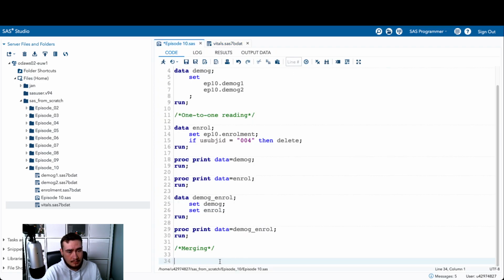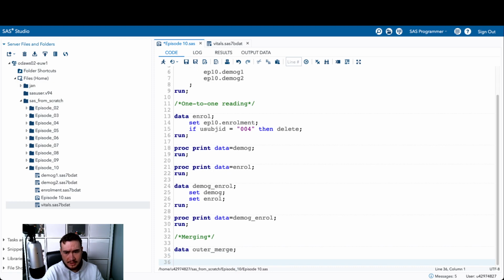We are going to use our merge keyword. And because I'm doing an outer merge, I'm just going to call this dataset outer merge. What do I mean by that? We're going to take as much data from the left dataset and as much data from the right dataset as we can.